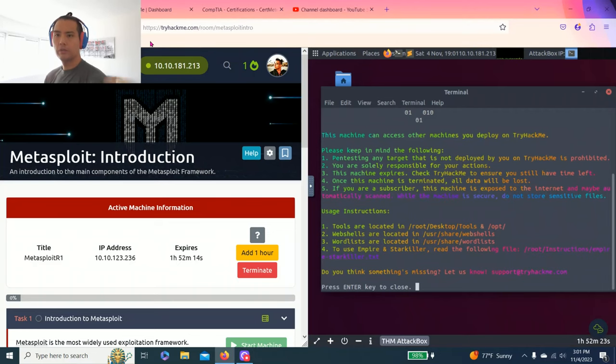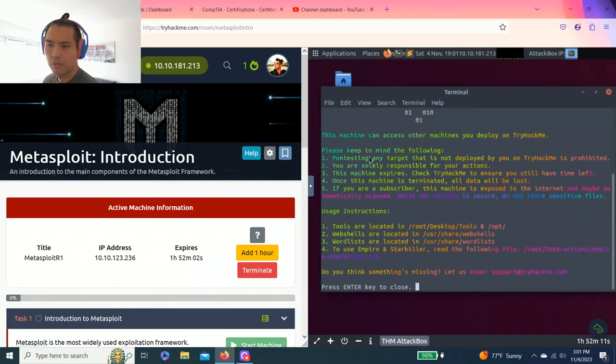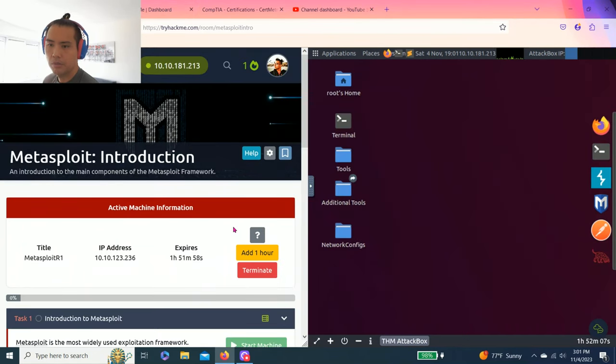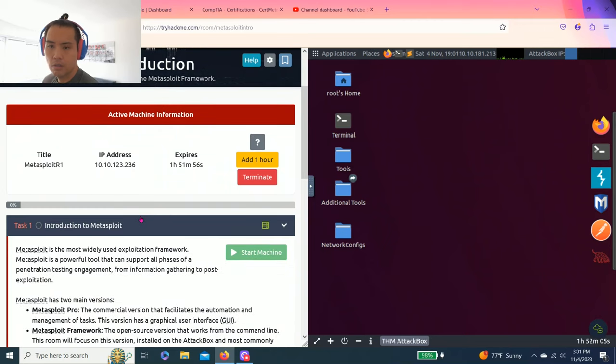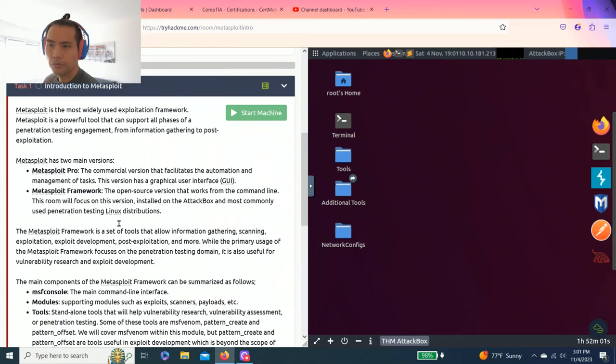Today we're going to do a Metasploit introduction. It's part of the CompTIA PenTest+ learning path. And yeah, let's get right into it. I already loaded my start machine, attack box, and the machine. Okay. All right. Let me close this off.